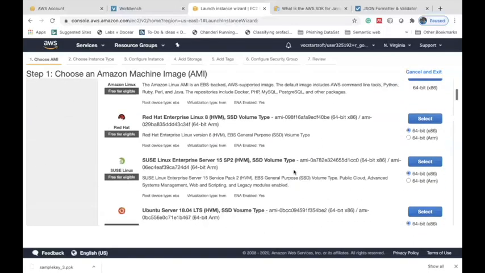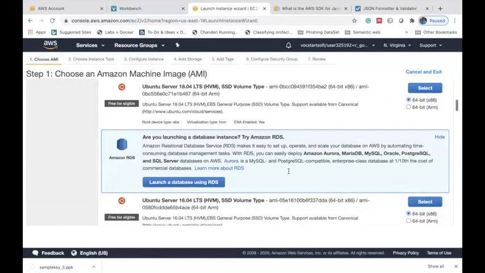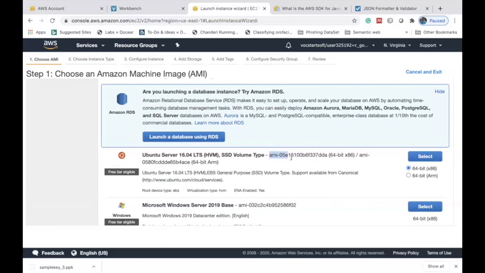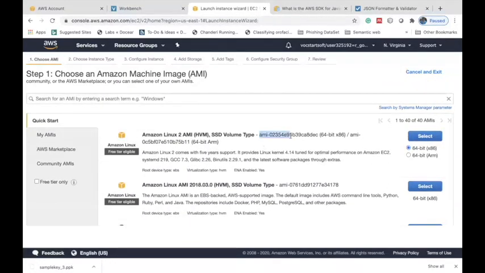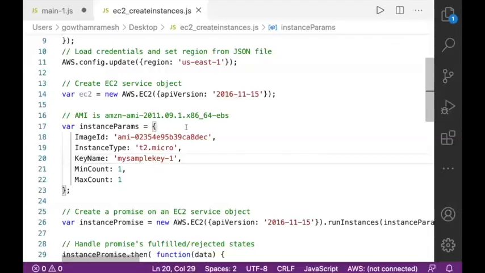Consider you want to create an Ubuntu machine. For Ubuntu machine, what is the ID? So this is the unique ID of the Ubuntu machine. Only this you're supposed to copy. Whichever machine you're supposed to create, copy the ID, go back to your Node.js program and give the ID over here. So this particular ID is the Amazon Linux 2 image ID.